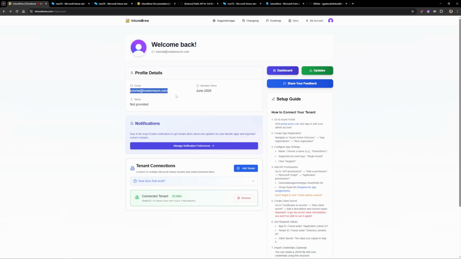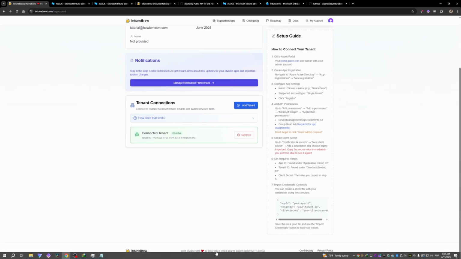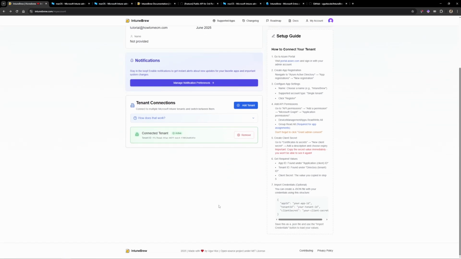So you have this tool that can help you a lot with macOS application management. So thanks again to Mr. Ugur Koch for this amazing tool.